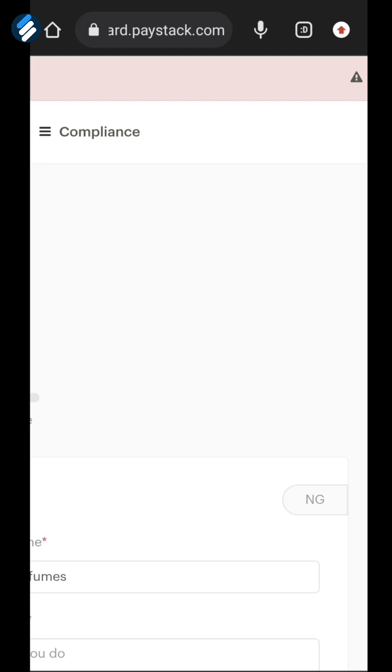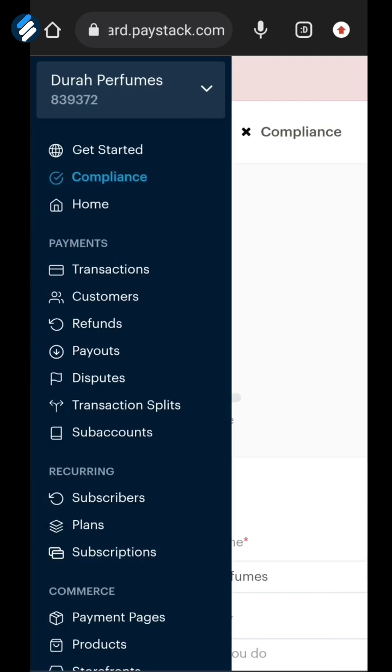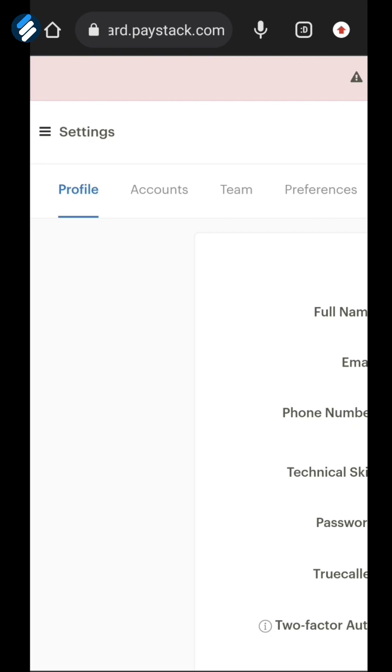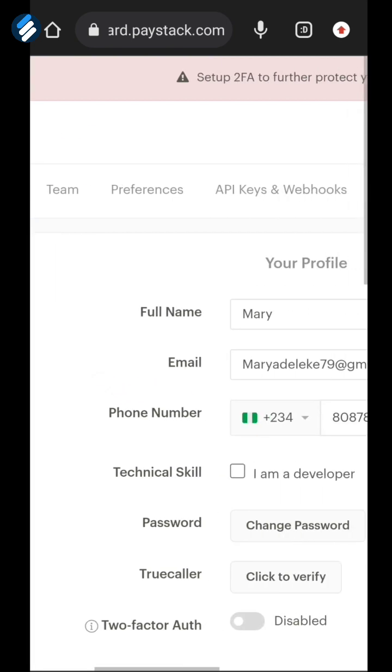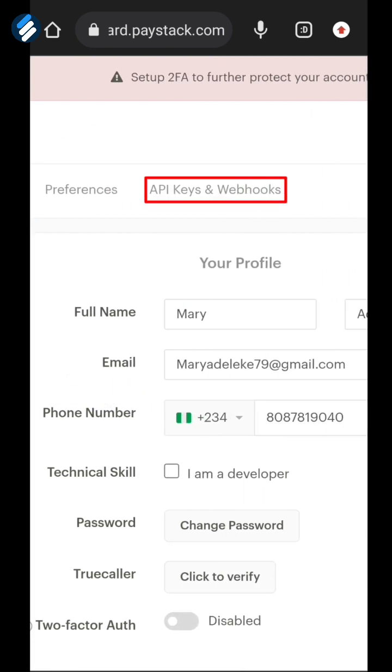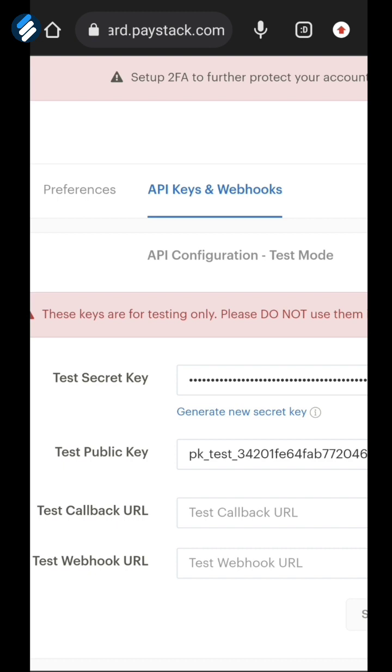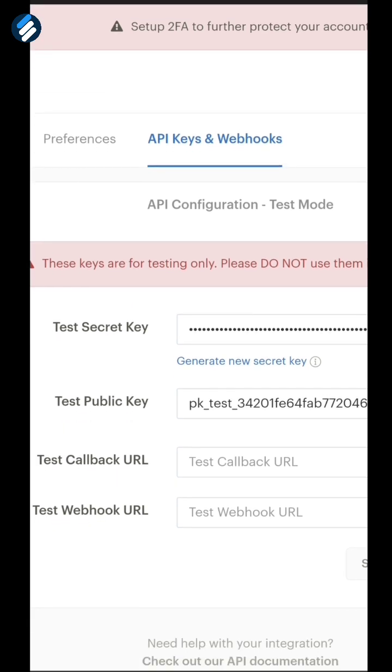So I'll just go to this menu here, scroll down and go to settings. So I'll click on settings. Now scroll to the right, okay, and look for API keys and webhooks. You can see it. Just click on it. Now, for now, we are on test mode, okay?